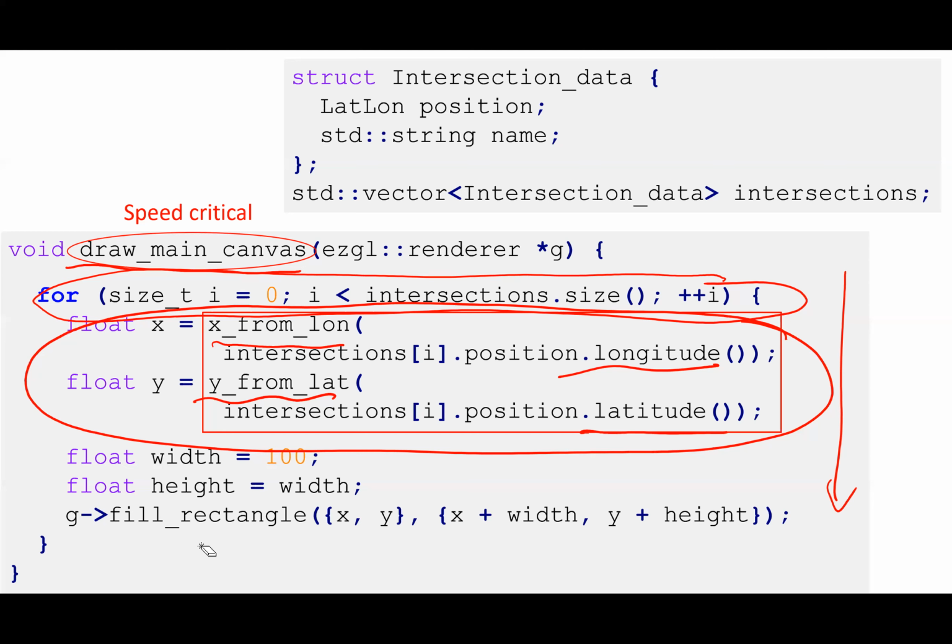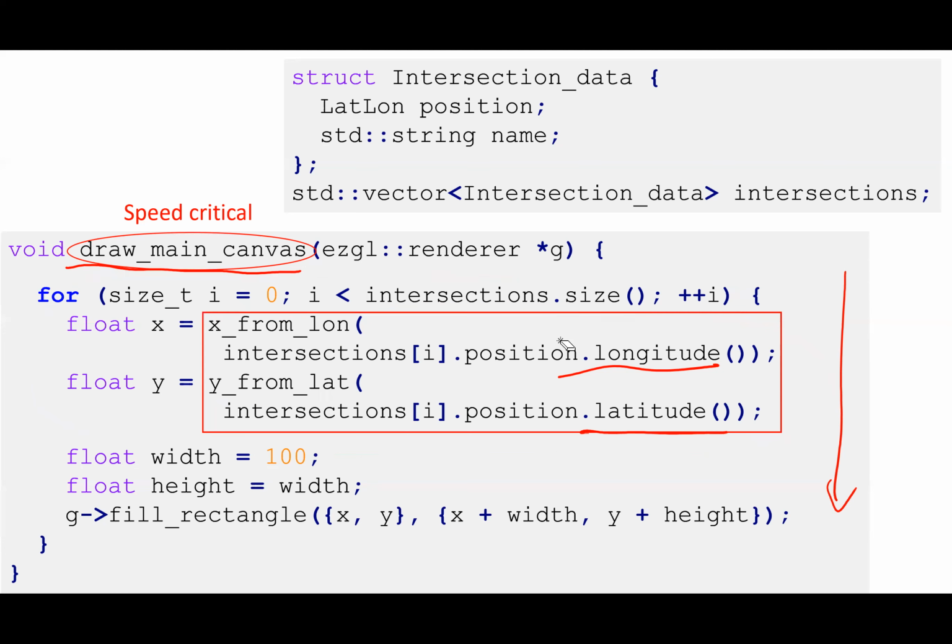It's basically converting latitude and longitude of every intersection in the city into a position in meters on the surface of the Earth. And that's not changing. The city's not moving. As you zoom in and zoom out, what's actually happening is the coordinate system is changing. So EZGL is changing how it maps your fill rect calls into pixels. But the actual calls you're making, these X's and Y's, are not changing. Okay, so let's see, does that matter?